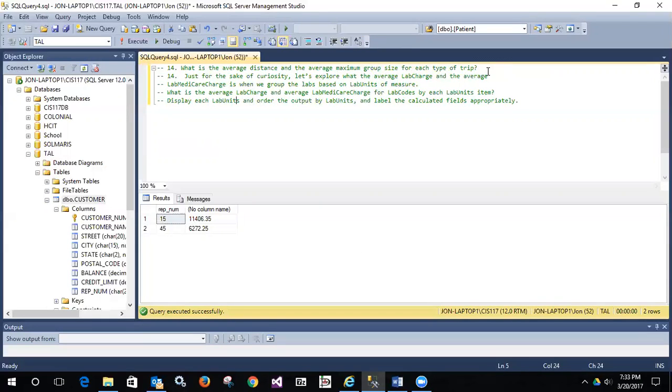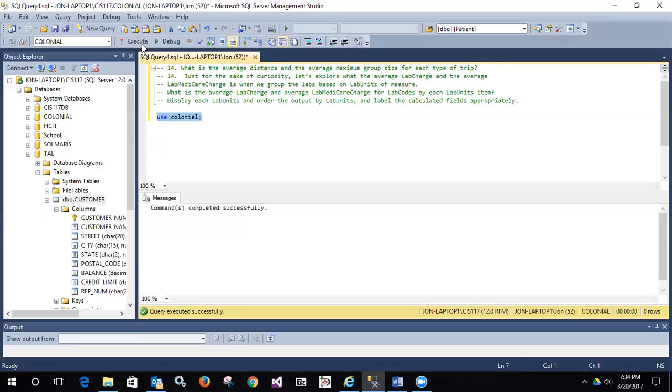Now we're over in the Colonial database. Let's take a look at that. Use Colonial. Good. Now we'll update our context. Now we're working in the Colonial schema.